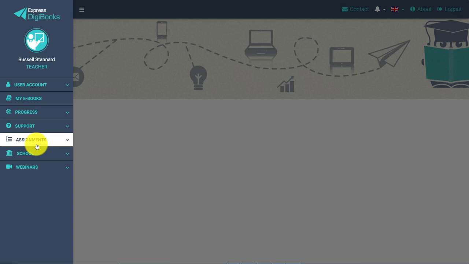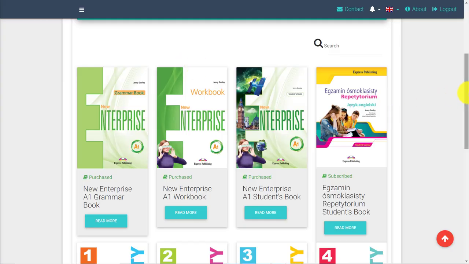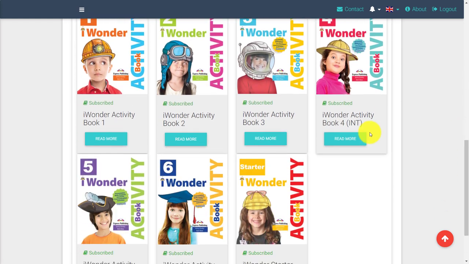So really, really easy for you to set assignments and to sort of check how students are doing. From the students' point of view, of course, they get access to the content. Let's just have a quick look at an example. So I've got access to a whole ton of books here. Let's just jump into one.